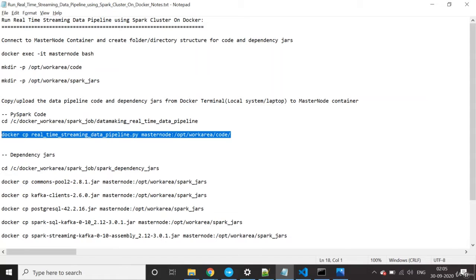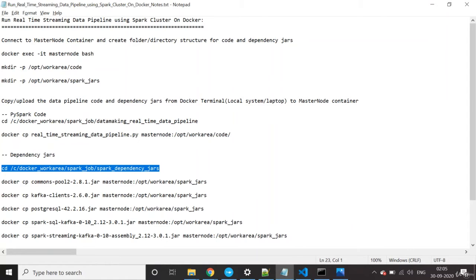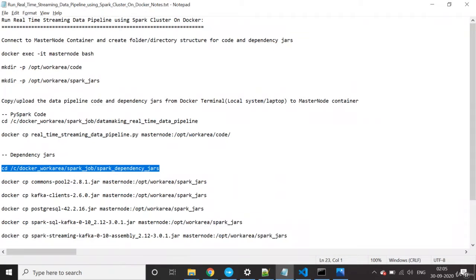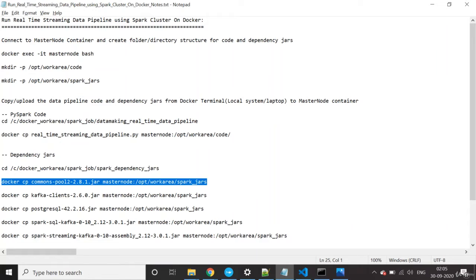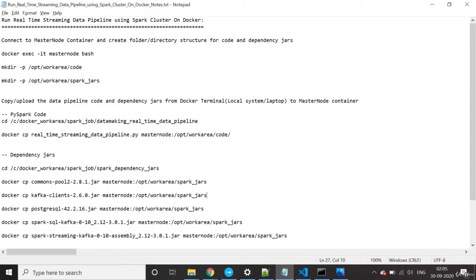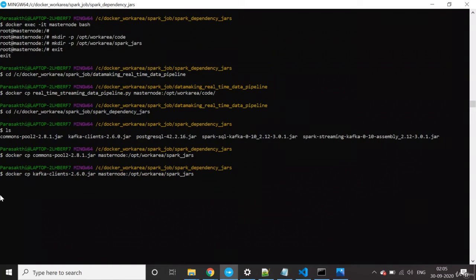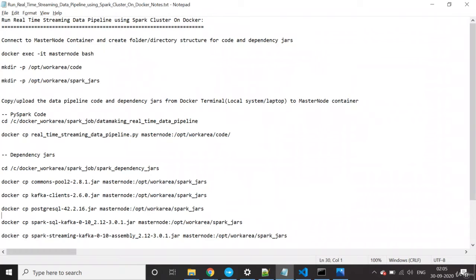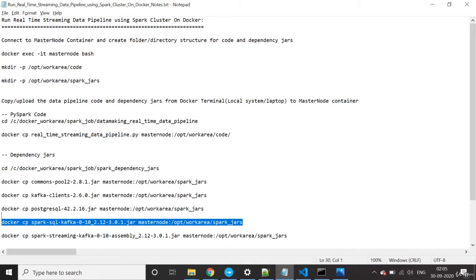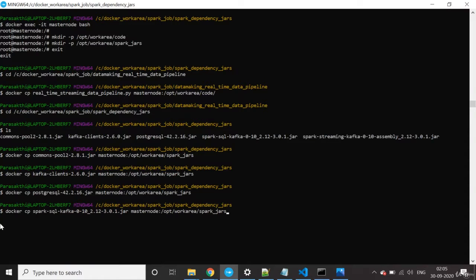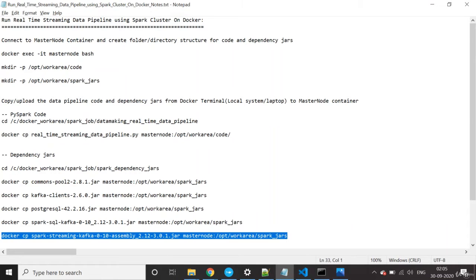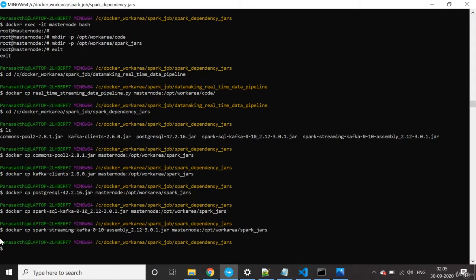That is done. Next I'm going to navigate to the directory where I have the dependency jars. I'm going to copy these jars into the master node, into the work area Spark jars path. We need to copy all these 5 jars, which are for the Kafka connector and the Postgres connector. Let me do the other 2 commands also. I will share this document, so you can follow from your side and let me know you are able to do it successfully. Okay, I copied all the files now.